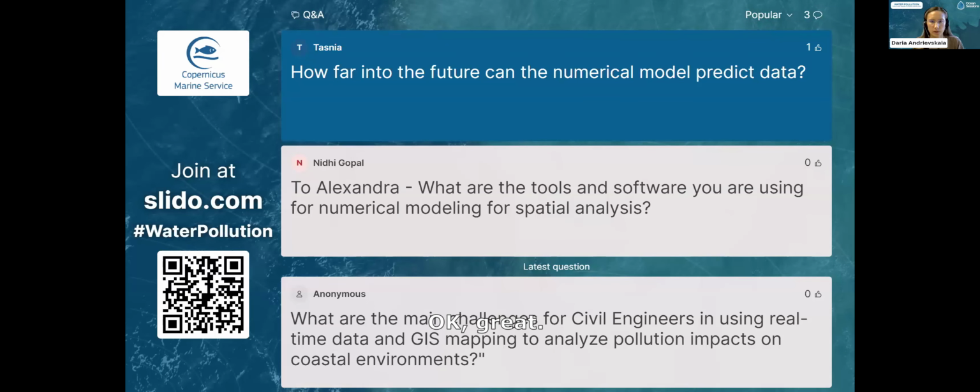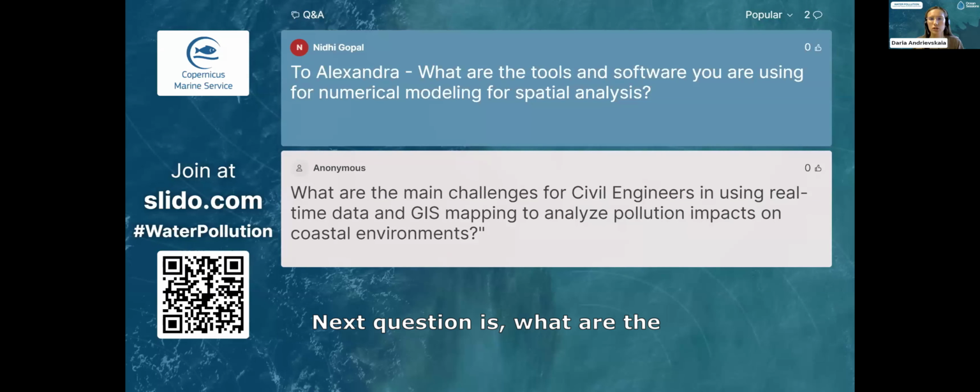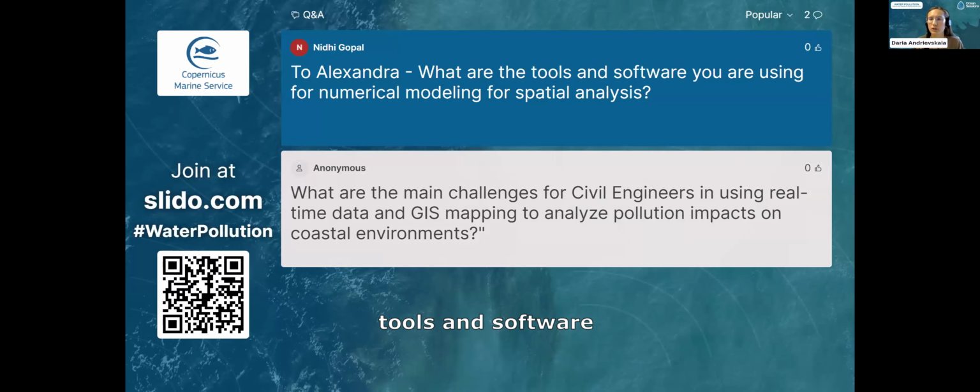Okay, great. Thank you. Next question is, what are the tools and software you're using for numerical modeling for spatial analysis? So yes, we use Python, and in terms of models, we are using COAST and the ROMS models, but we run the models with Python tools. But the platform is being built with RStudio.